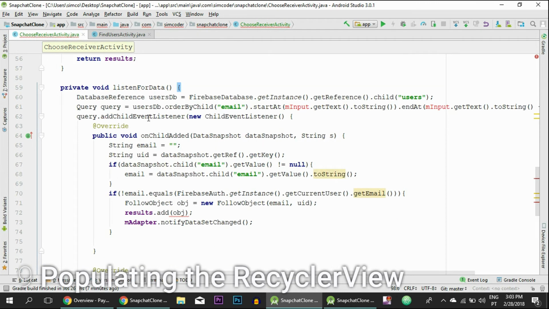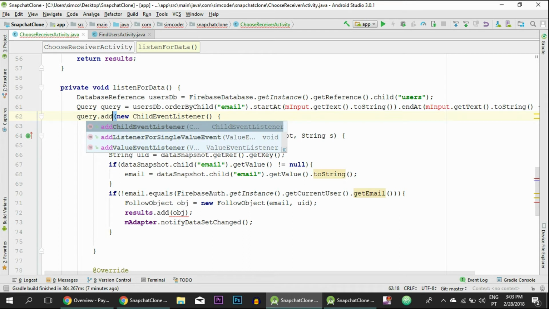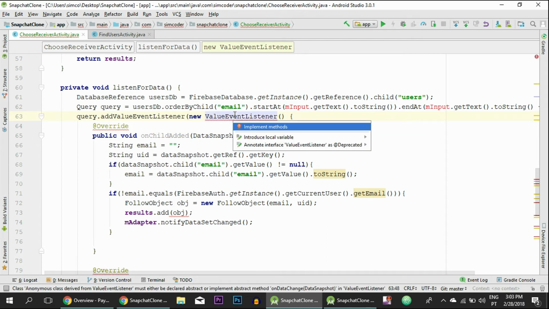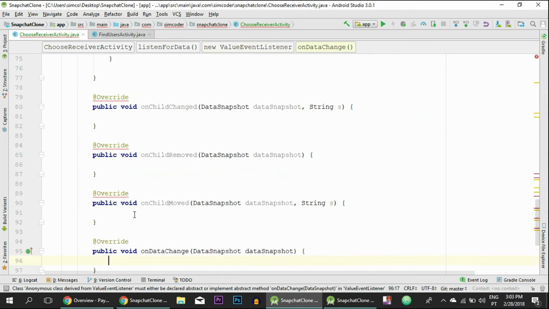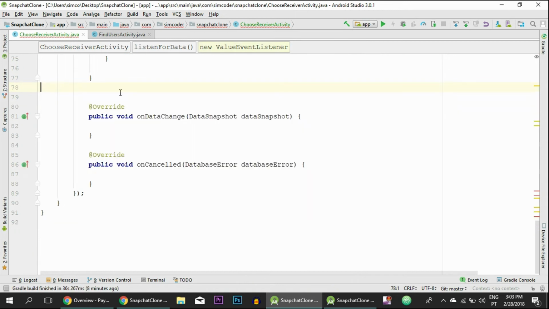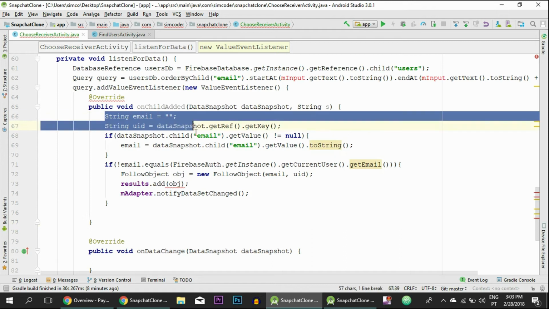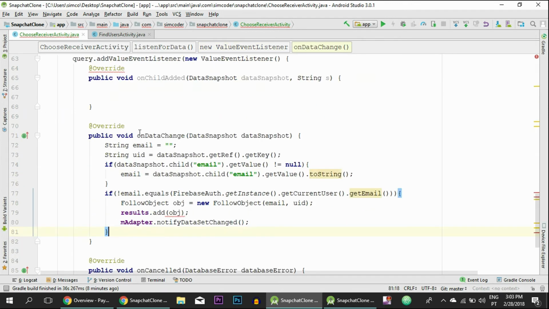Okay, so the first thing that we are going to change is the child event listener. We are going to use a value event listener. So add value event listener and then value event listener. Okay, it will appear with an error, so just click Alt Enter Enter and import wherever it wants. And we are going to delete all of these because they are related to the child event listener. We are going to just move this out of the way and paste it to the onData change.